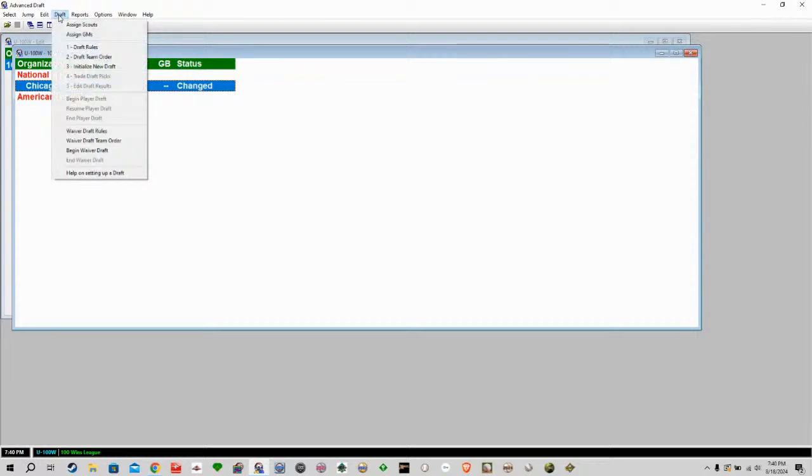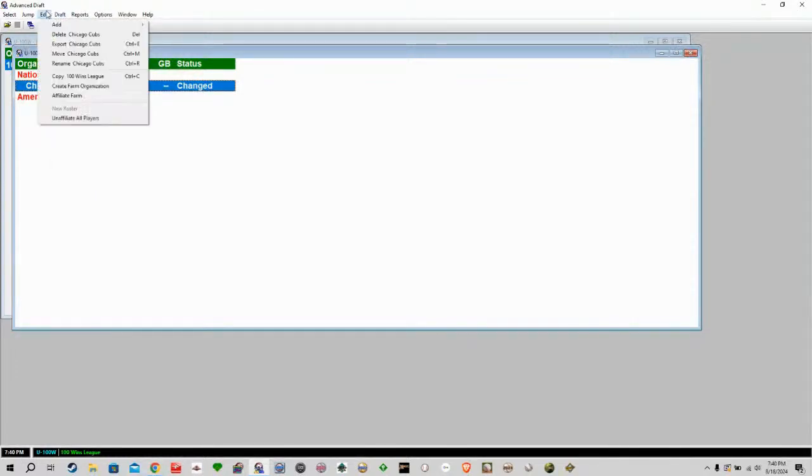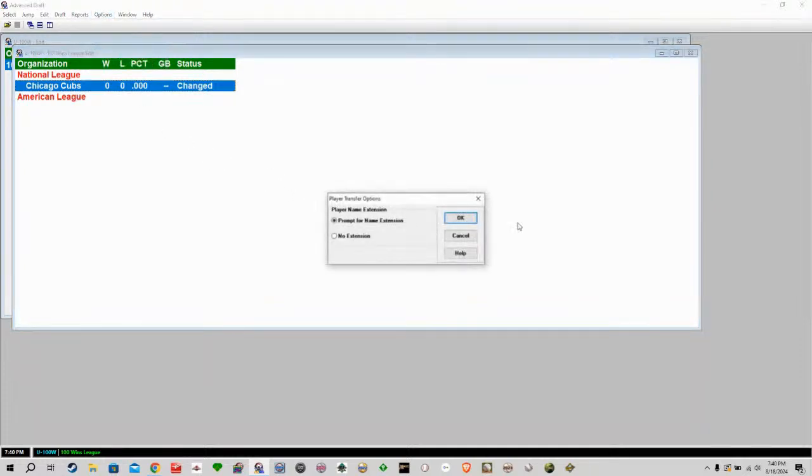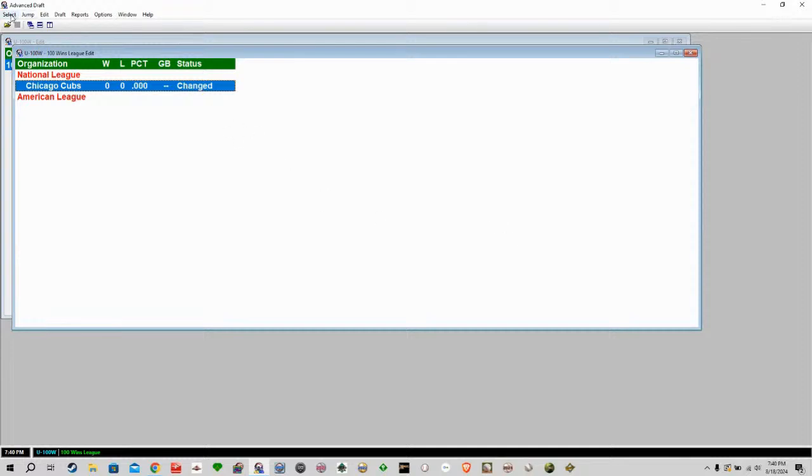And you can see it's not hard. It's just there's a lot going on here all at once. Okay. So we haven't imported anything yet. Okay. So now there's a couple ways that you can do this. You can transfer players if you want, or you can import teams if you want.